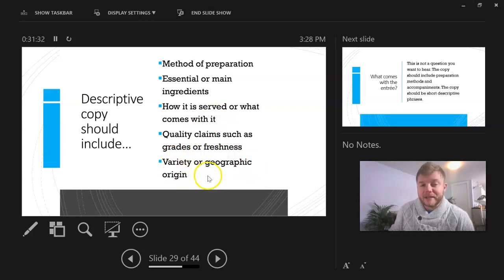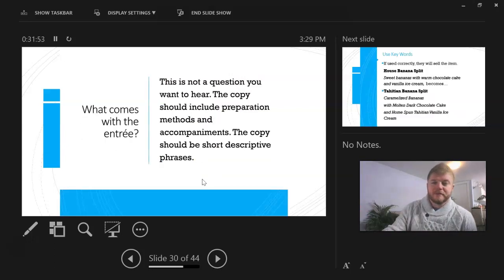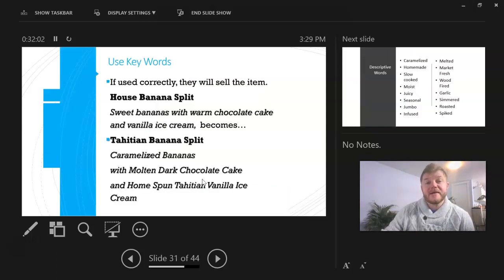So where am I getting my oysters from? Is this Ontario duck? We need to know these certain things, and people like to know that. And the more you can tell about it and the more quality that you can ensure by having the proper descriptor, the more that you can charge. What comes with the entree? Not a question you want to hear, so make sure you always have a section, of course, talking about that. And then using those keywords, right? So I have a lot of information here.